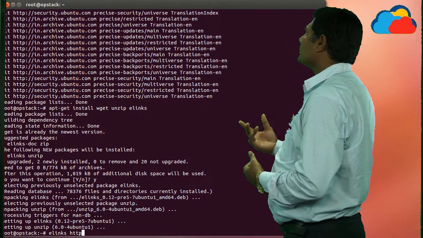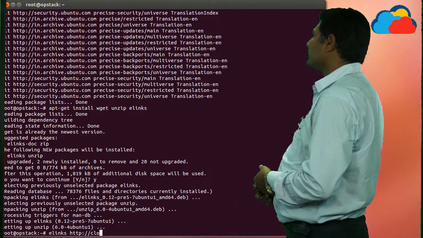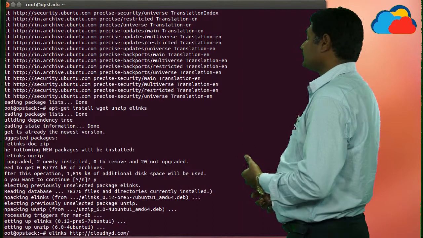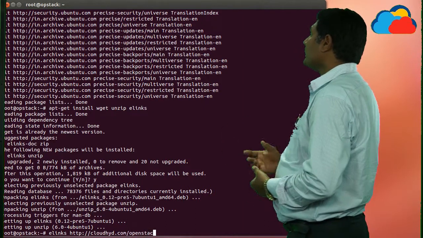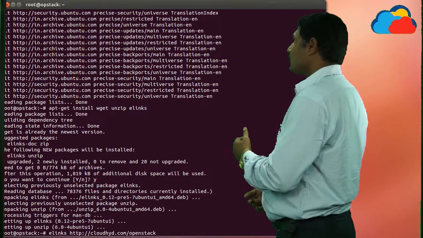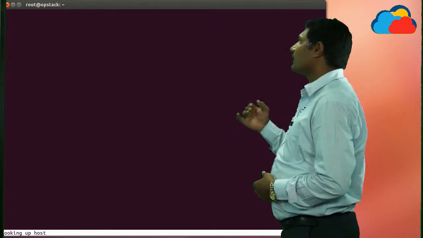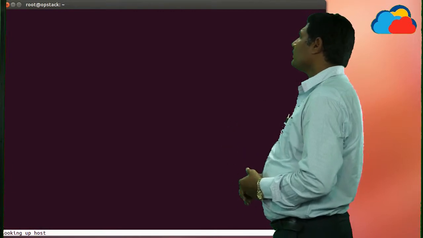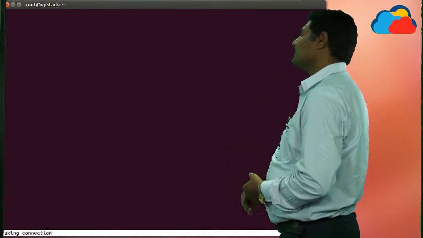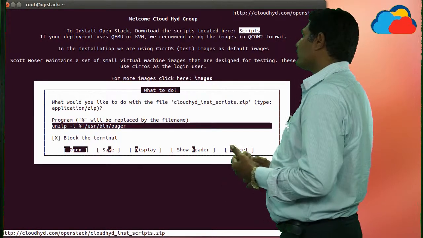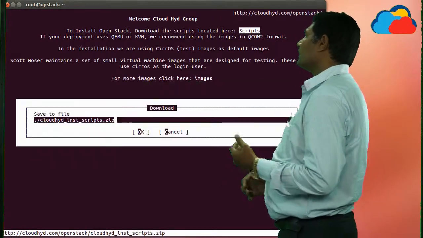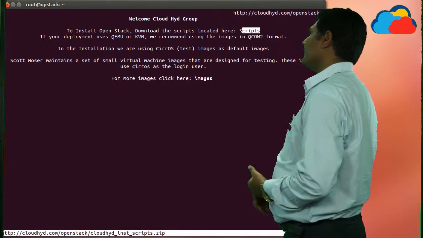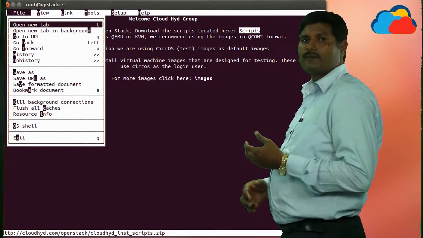So we are going to show this demo on the script base. We have to type the URL of the script. For this purpose, we are using elinks. Elinks http://cloudhyd.com/openstack and press enter. Now by default the cursor is on the scripts. Just press enter and press tab to save it. Now when the cursor is on save, just press enter and enter. Now the file is downloaded.